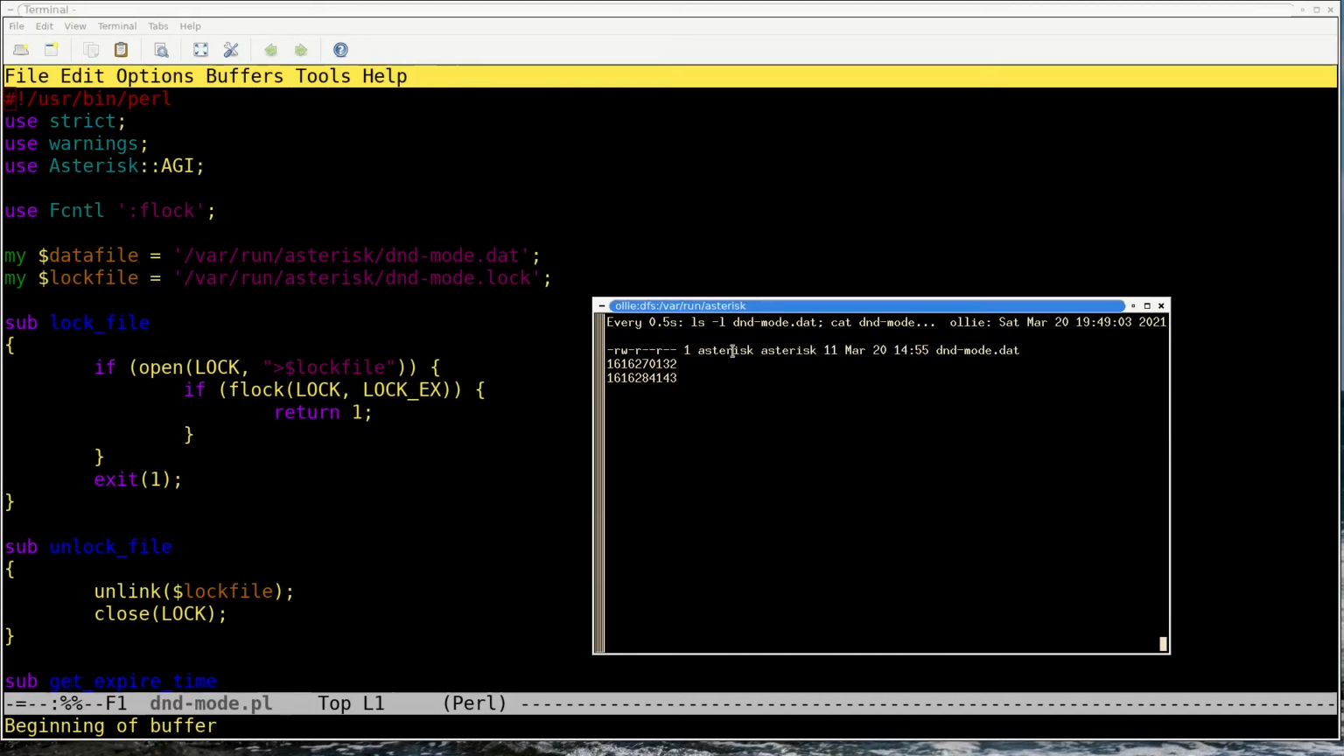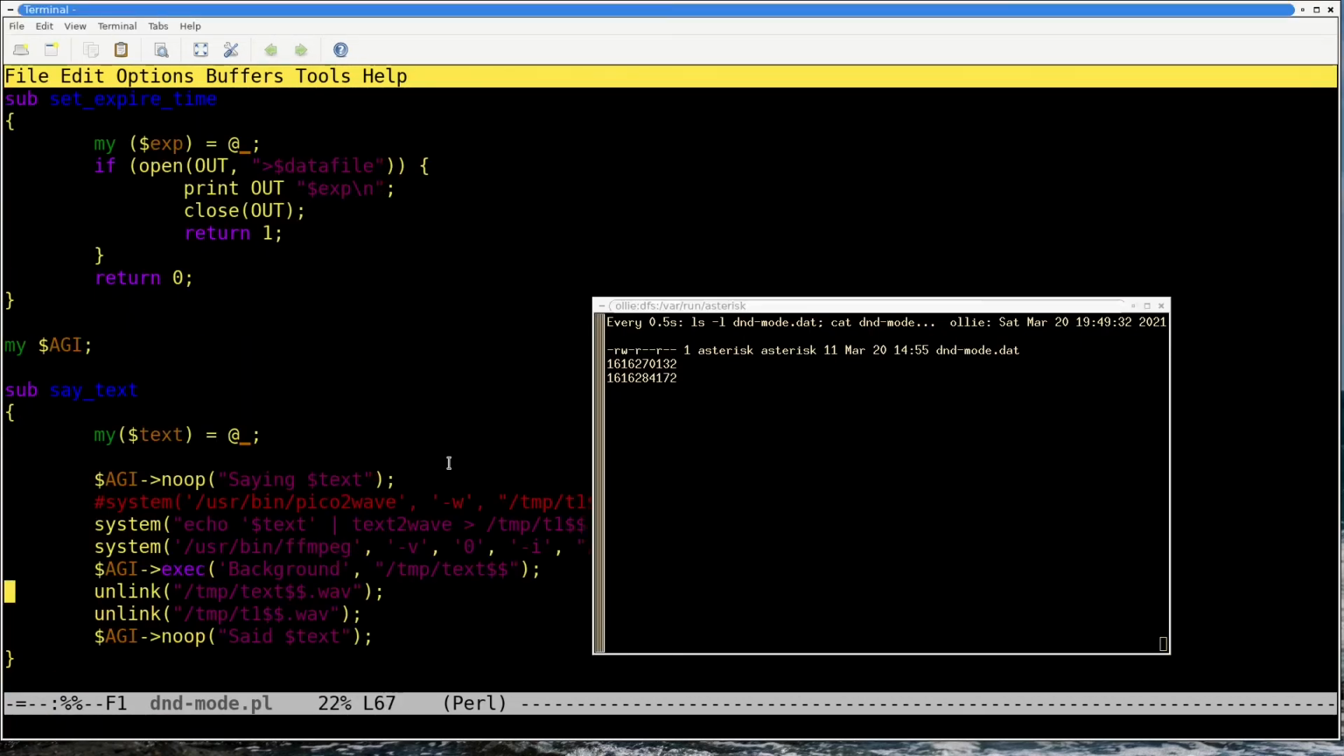Here it is. It contains this number, which is a number in seconds since January 1st, 1970 at midnight UTC. And this is the current time. Now you may notice that the current time is greater than the time in the DND mode file. So we're no longer in do not disturb mode. It has expired. So if we dial 119.